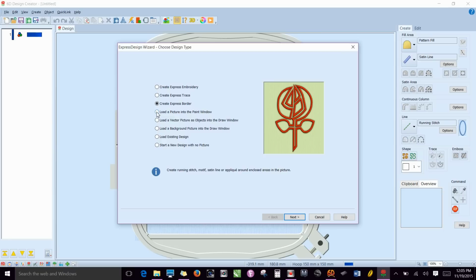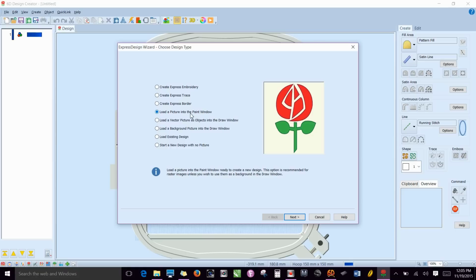If you have a raster format, it doesn't resize as easily, because you start seeing the pixelation the larger the image gets. You can still use those, however. If you're going to load a raster, then you probably want to load a picture into the paint window. The paint window is for raster graphics. The draw window is for vector graphics. Vector graphics are more scalable. They have nice, much cleaner edges.